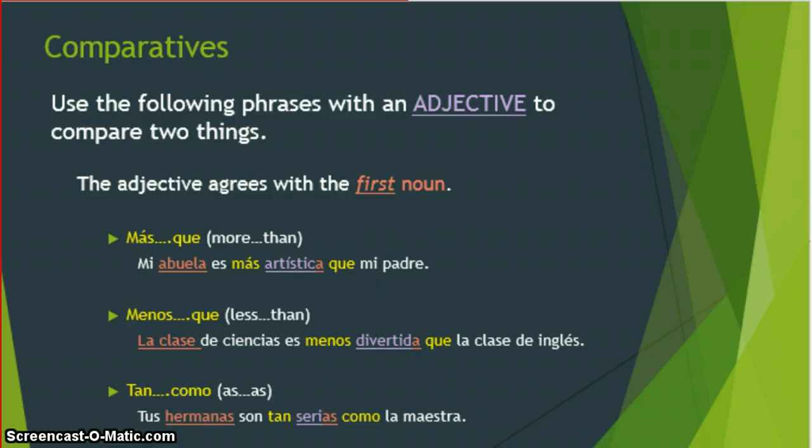Notice that abuela is my first noun. Since I'm referring to a female, my adjective has to agree. So I'm not going to say artístico, I would say artística. Next one, if I want to say somebody is less talented or less artistic, I will put menos que. Por ejemplo, la clase de ciencias es menos divertida que la clase de inglés. In this case, I'm saying science class is less fun than English class. Once again, I'm referring to la clase as my noun. It is feminine, so my adjective for fun, I will say divertida to modify the noun clase, which is feminine.